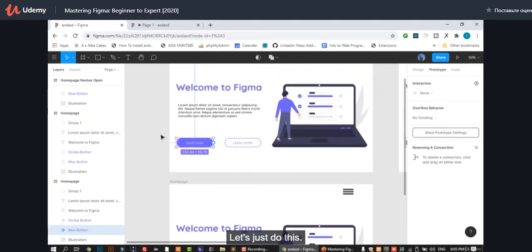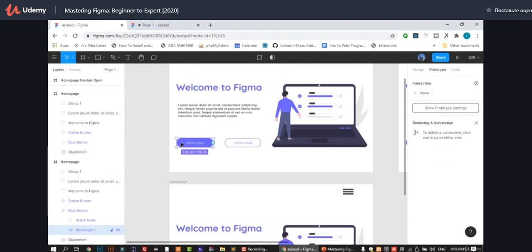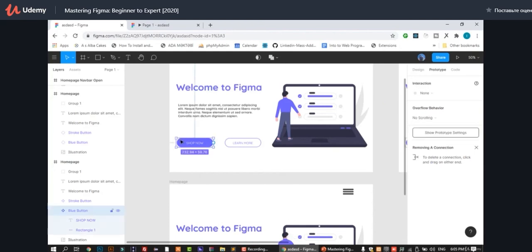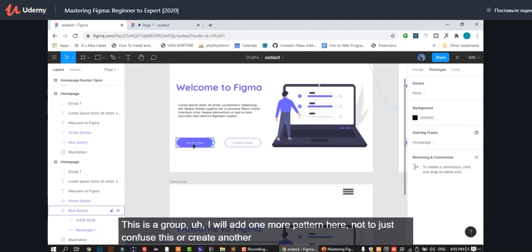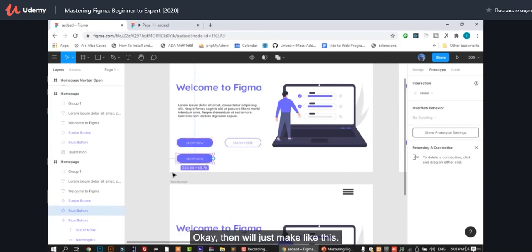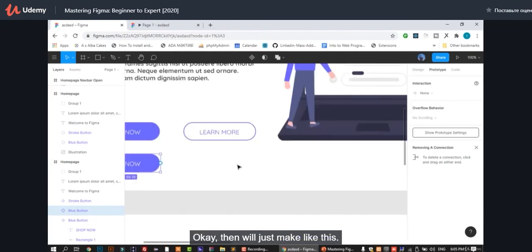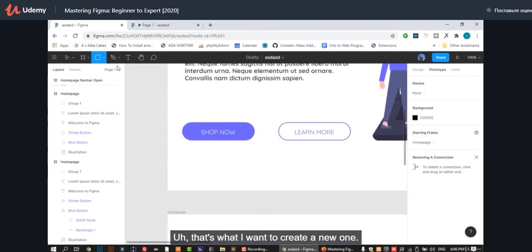So what I will do here, let's just ungroup this. All right, I will ungroup this. Okay, this is a group. I will add one more button here, so as not to confuse this. I will create another button here. Then I will just make it like this. This is a component we have created, that's why I don't want to delete it. That's why I want to create a new one.